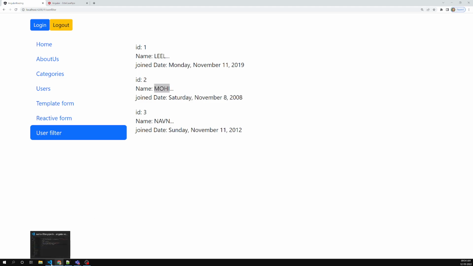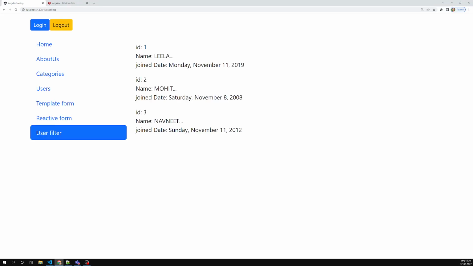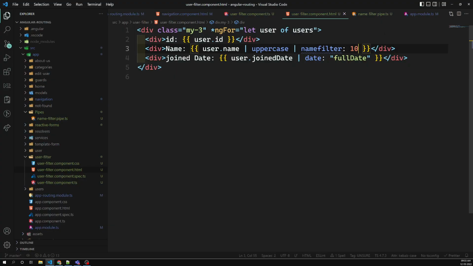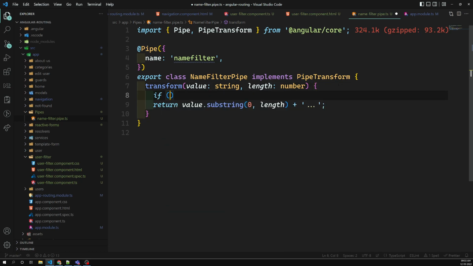For example, let's say I want to show 10 characters. Now we don't have anything with 10 characters, so all the names are displayed, but we are still seeing the dots. We don't want to see the dots. But what I can do here relates to the logic: if value.length is greater than 10, then only do this one.